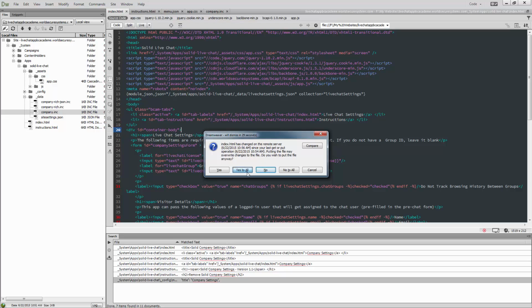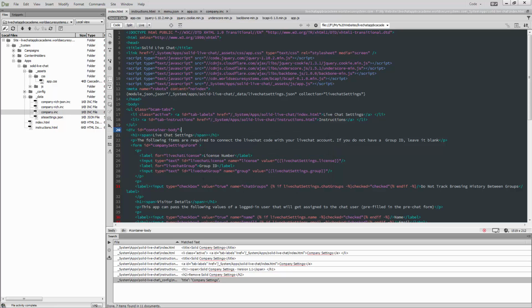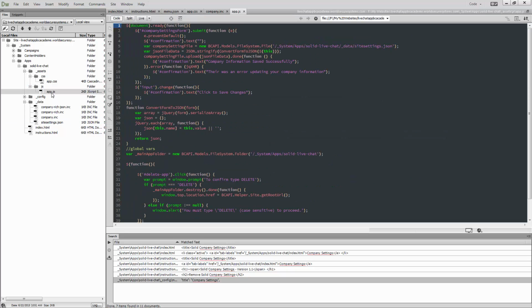So I need to make that update to the index file. But really, the next thing we need to do is go over to our JavaScript file, and here we need to update it so that we're storing it in the right place. So let's look at our JavaScript, and I'm not going to go through this one in detail.